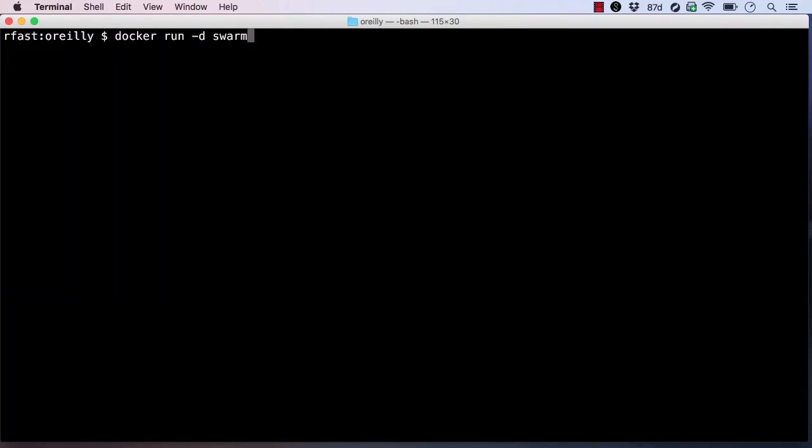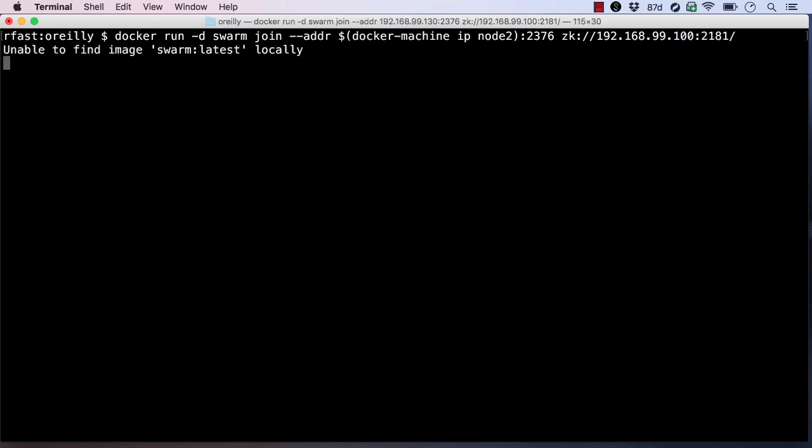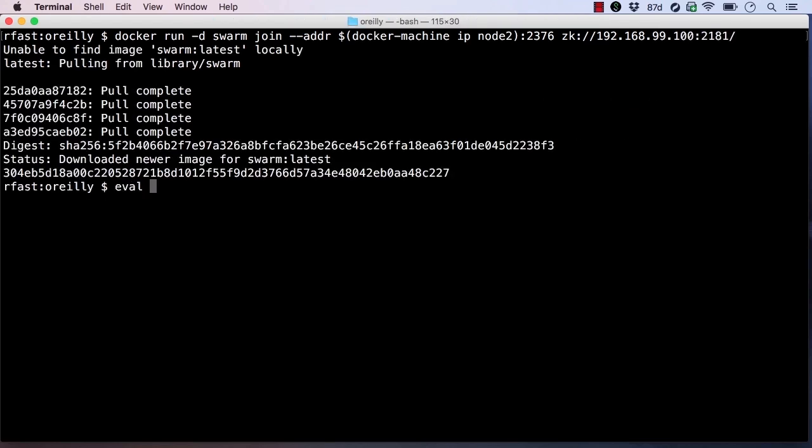Once again, we need to join this node to the Swarm cluster. Now we have a Swarm cluster of size 2, and now that we're up and running, we can point our client at the Docker Swarm API running on the default Docker host. Our Swarm manager is running on port 3376 instead of the normal 2376, so we'll need to manually point our Docker client at it. Instead of using docker-machine to do this, we can simply set the DOCKER_HOST environment variable to our default Docker host IP with port 3376.